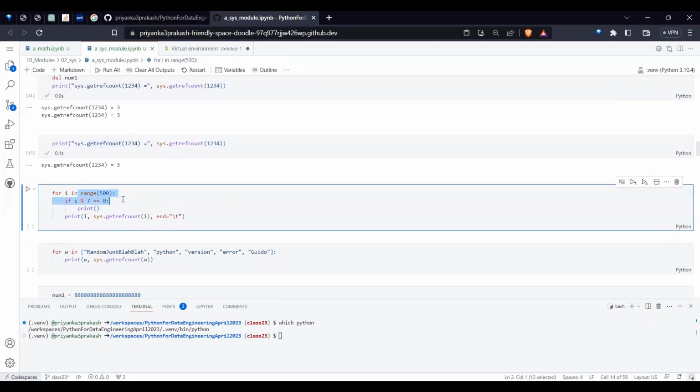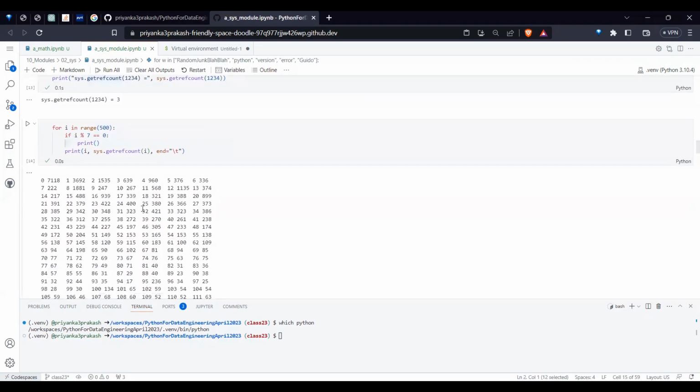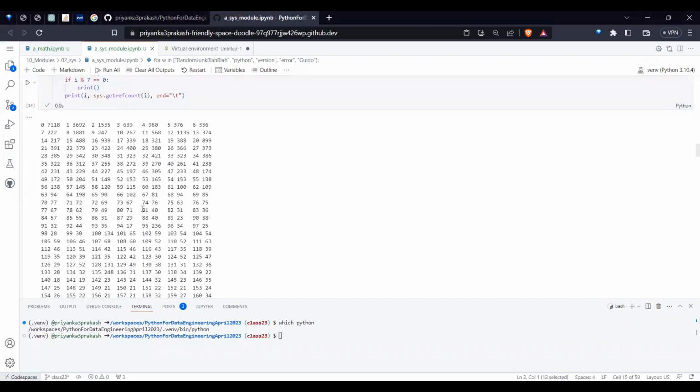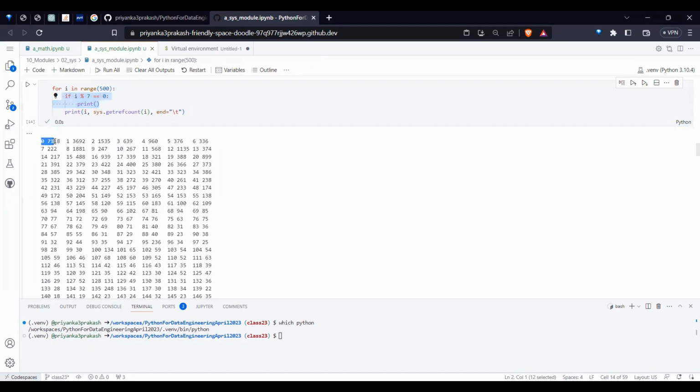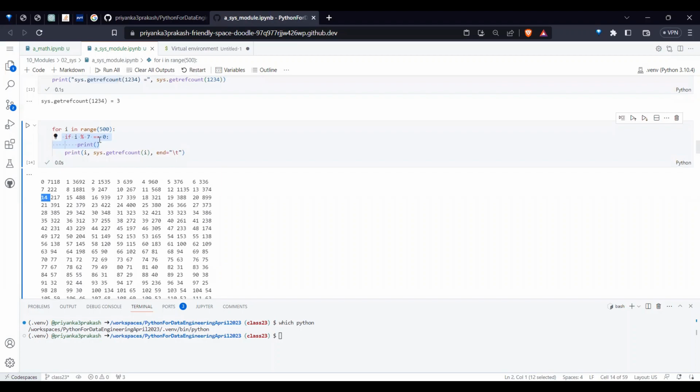So I am doing a for loop over the numbers. Observe carefully. What I did is, for every 7, print a new line. Observe carefully, for each of the numbers, what is the reference count I am saving. 0 is referred by these many things. Means 7 has these many references. For every number, it is showing how many references there are.